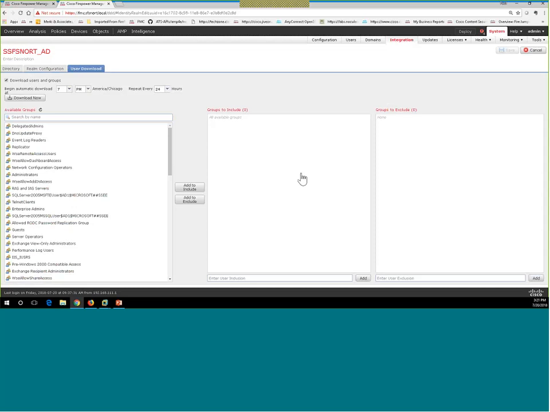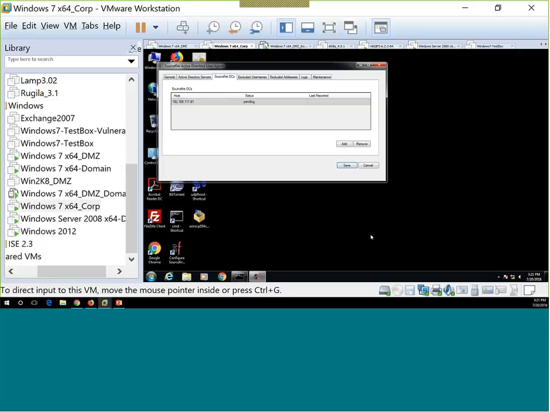So from a Firepower Management system, the configurations are done to create this realm. I'm going to go back to my user agent to configure the integration with my domain controller. So let's go back to this agent, click on Active Directory servers. I'm going to add.